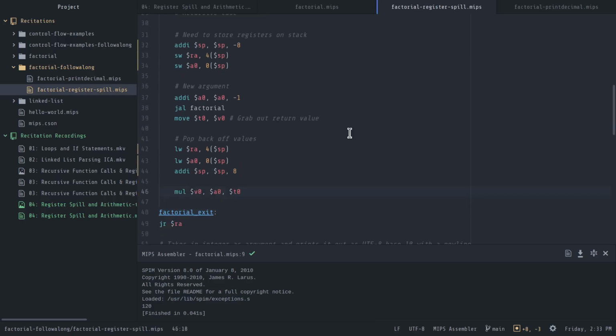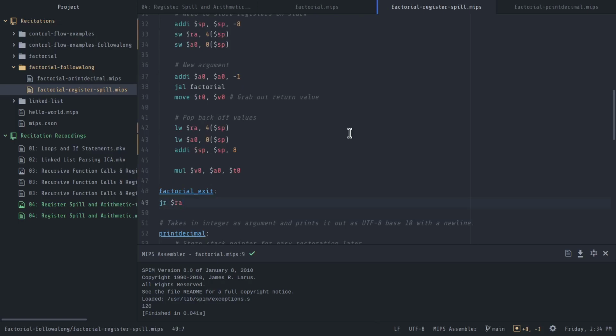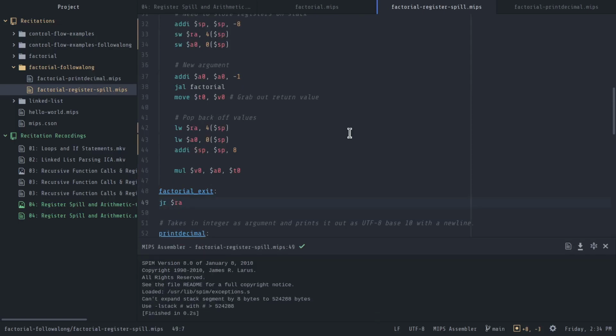And then what the function will do is it will multiply the return value of the recursive call, which got stored in T0 here using this move pseudo instruction, and the original argument, which we just popped back off the stack, and store that into the return value register, right? And then it'll return from that. Okay, cool. So if I run Shift Control B, I get an error.